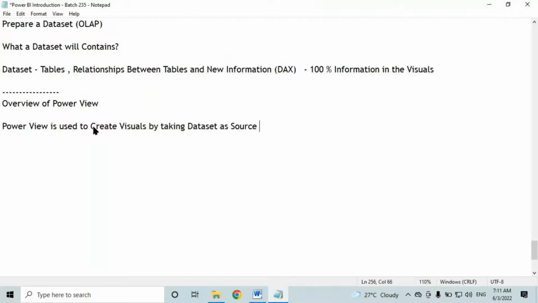What do visuals mean? Graphical representation of data. Graphical representation of data, we call it as what? Visuals. Right. Now, let me practically discuss this.